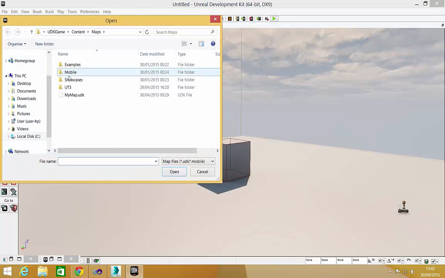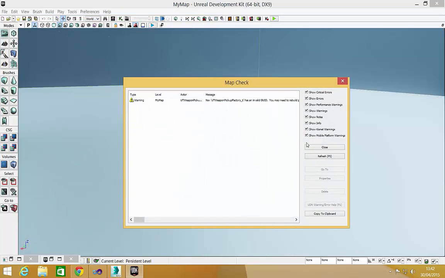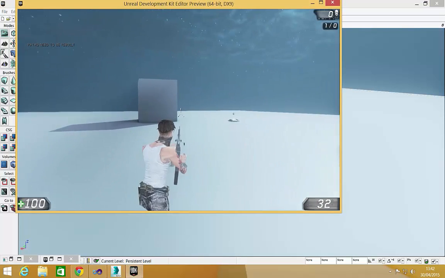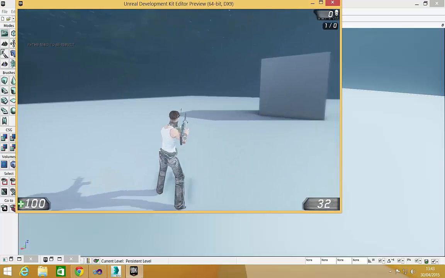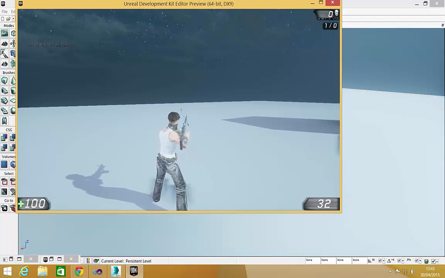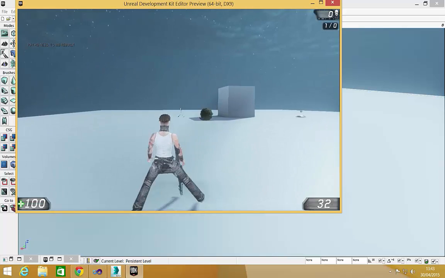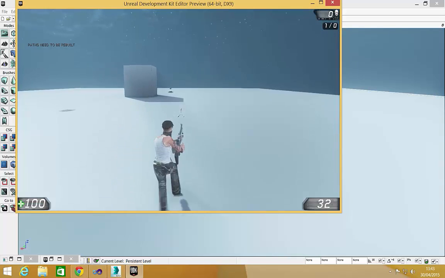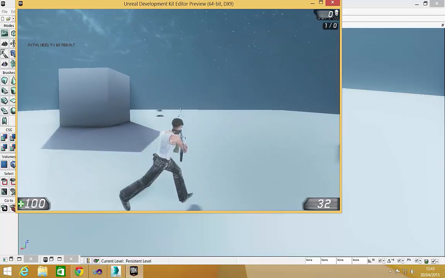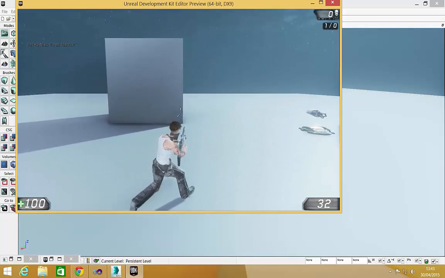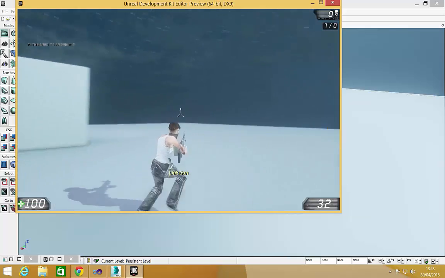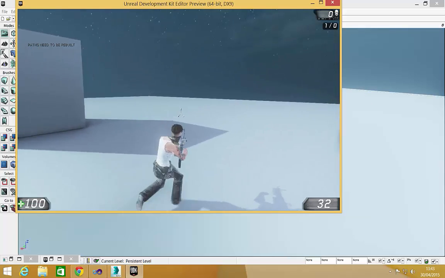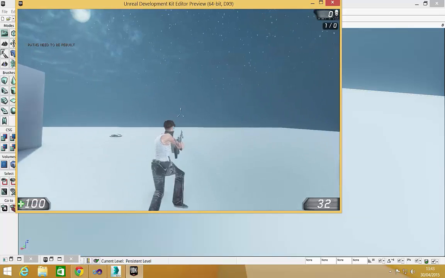Let's open my map and play. So it also uses the top half anim slot, so we can still run around and throw grenades while the lower body is still animated. That's the whole point of using the top half anim slot, and the full body anim slot is for full body animations like prone and stuff.